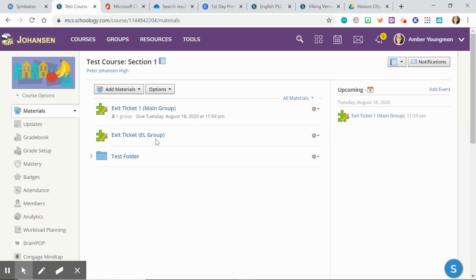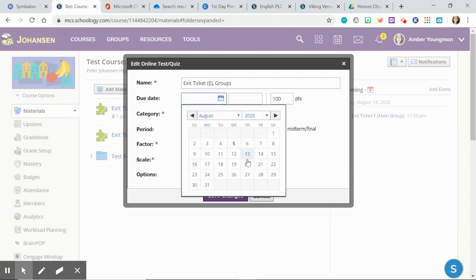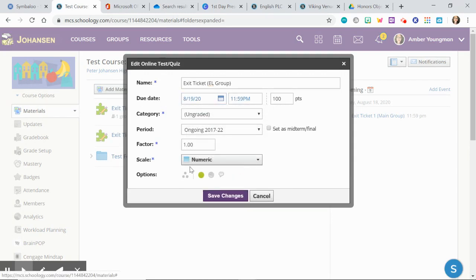What I'm going to do is I'm going to go ahead and edit the assignment using the gear icon. And when I edit the assignment, I'm going to give it a due date as I normally would. And down here underneath options, there are three small dots in a triangle.